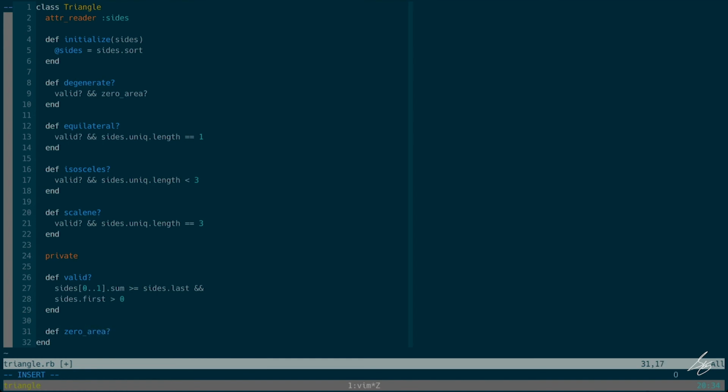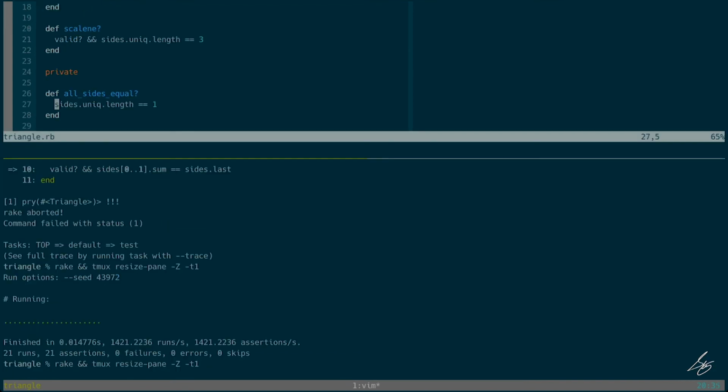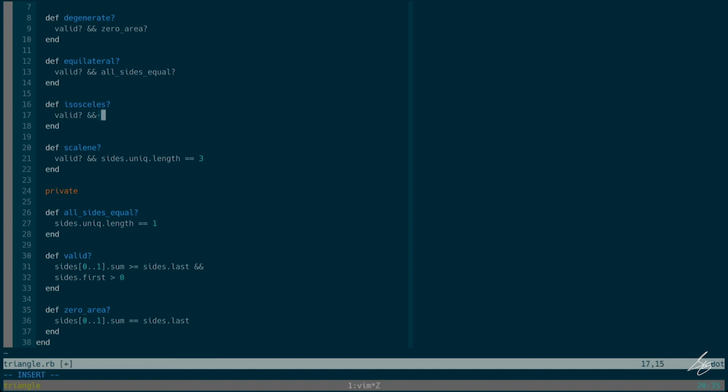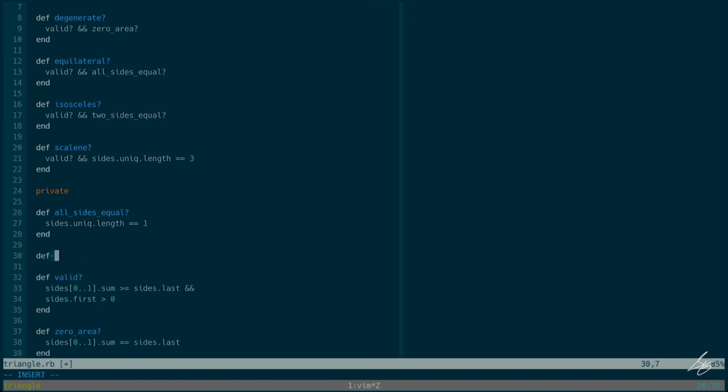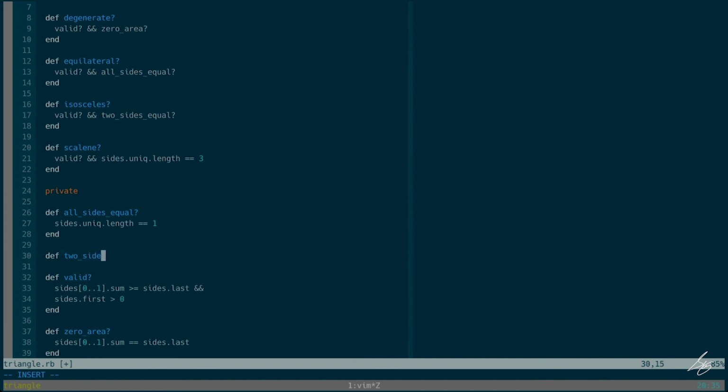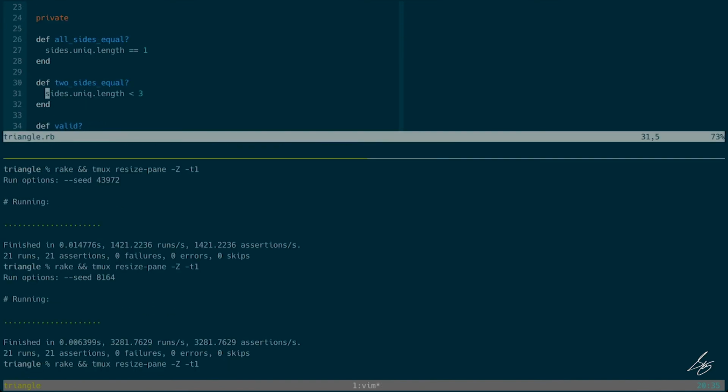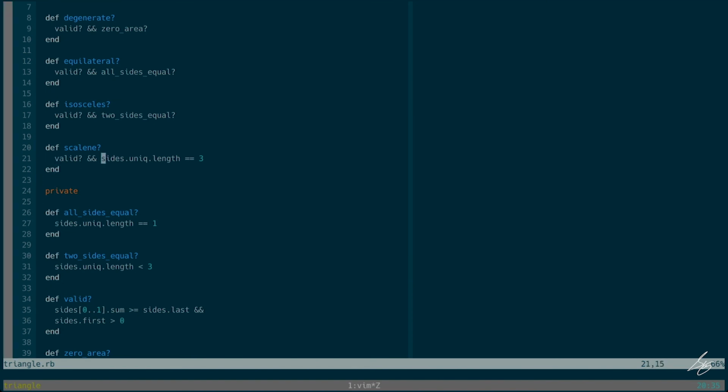And the way that we test that is we compare the length of these two sides with that side. So equilateral, all sides equal. Def all sides equal. For isosceles, we would just want to test that two sides are equal. So you see what I'm doing here is I'm naming the bits of logic according to the language that I use to describe it. And this last bit of logic I want to name here, sides unique.